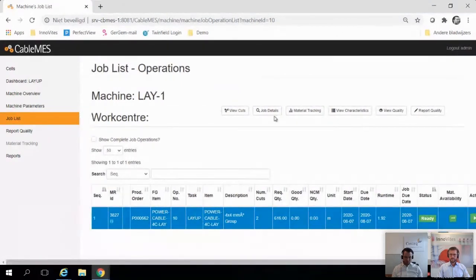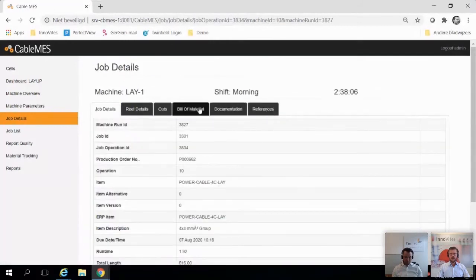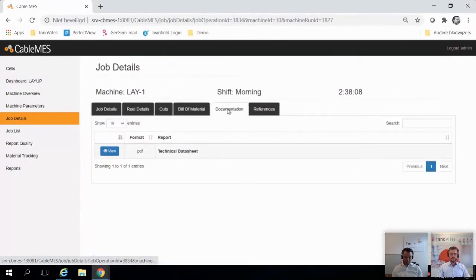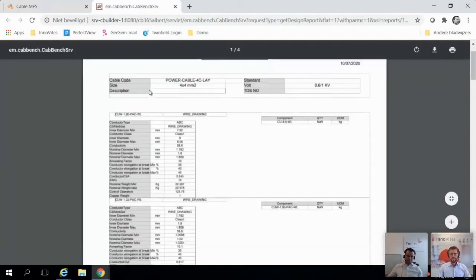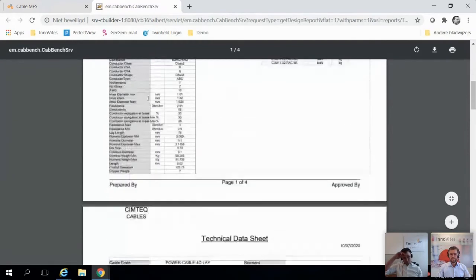First of all, I want to learn more about this because it's a new cable. So the instructions, any reports that have been created automatically in Cable Builder are presented here for the operator for review.